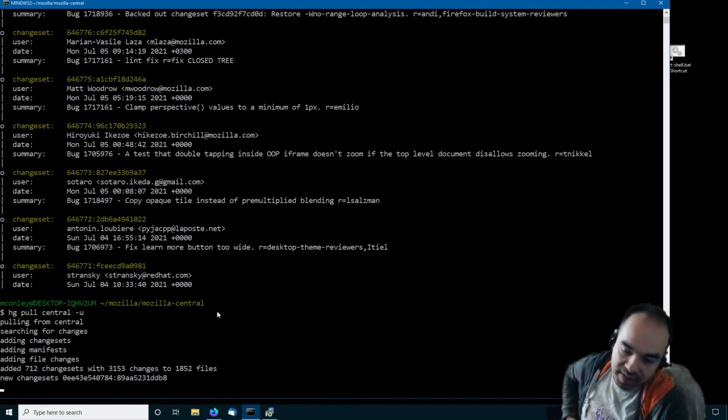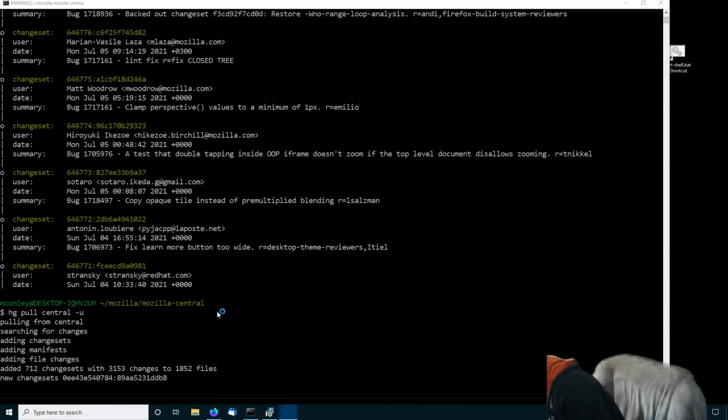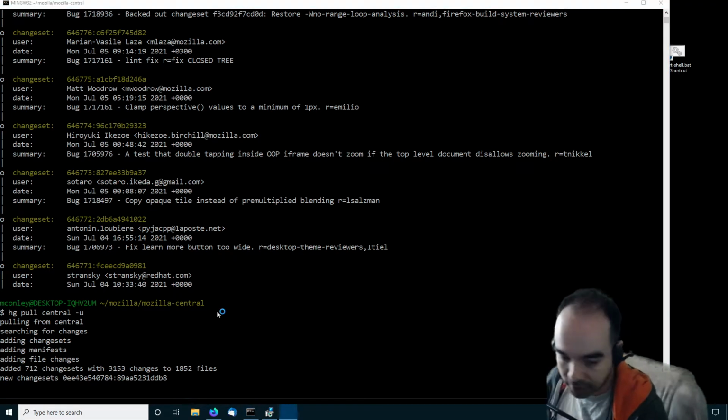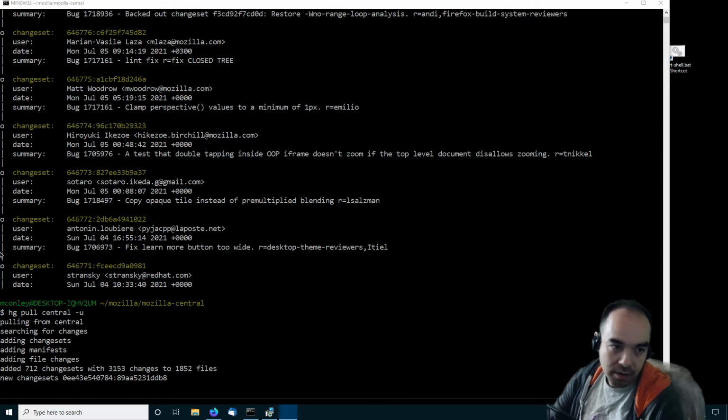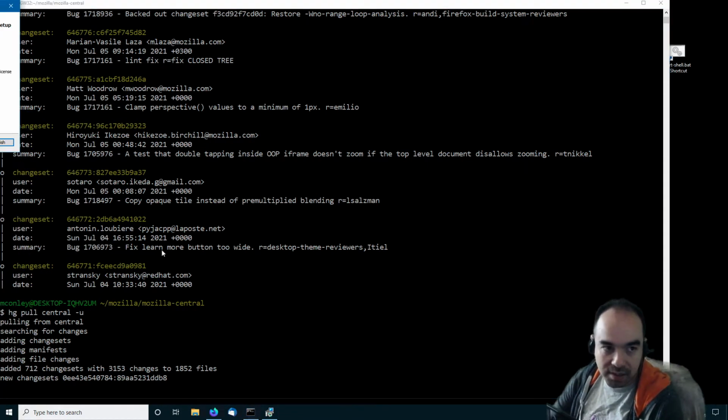Because this is a front-end only issue with the bookmarks menu, I'm not going to do a full build. I'm going to do an artifact build, which will be much faster. So we can figure out whether or not we still need this patch. Because I suspect we might still need this patch.